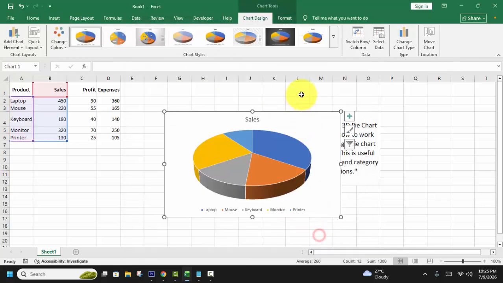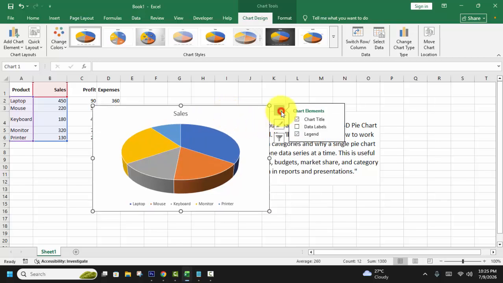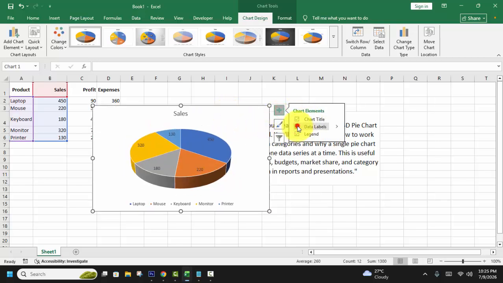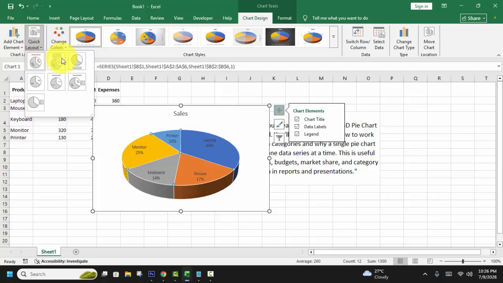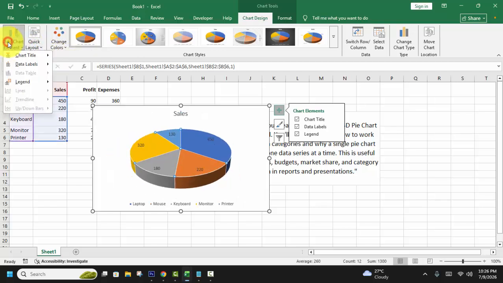Click OK and edit data labels. Change colors: right click on your mouse, fill color, outline color, 3D rotations, or use quick layout, add chart element.